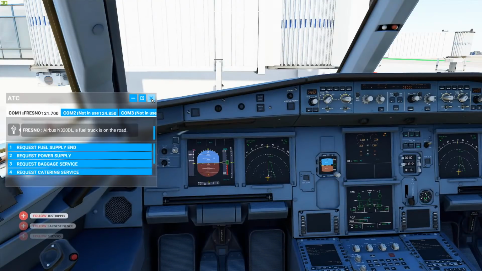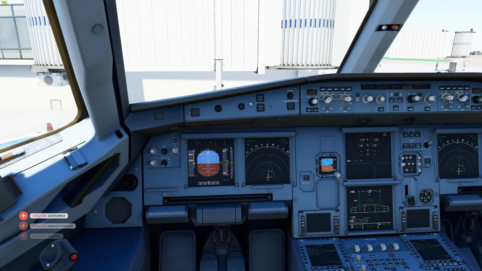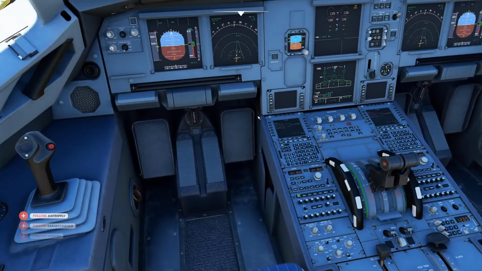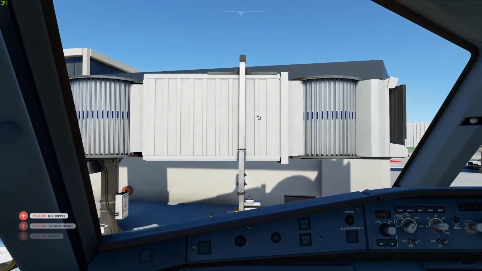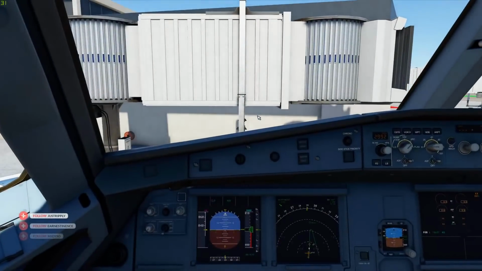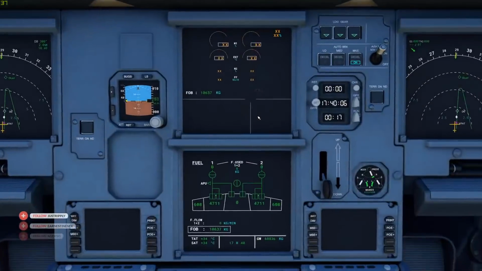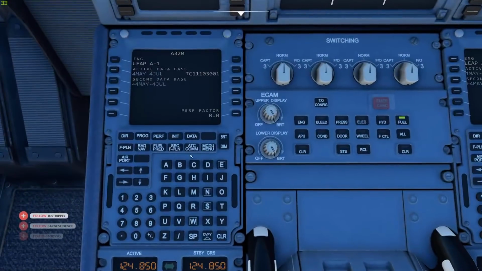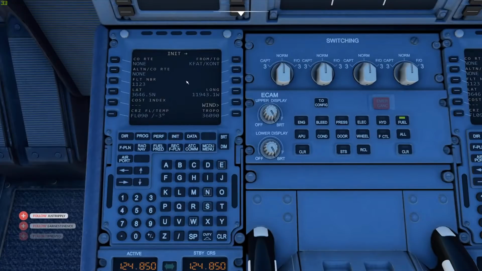All right, fuel truck is on the road, and let's just wait for the fuel truck to arrive. In the meantime, we can take a look at our flight plan. To do this, we're going to go to the MCDU and page in it. As you can see, we are flying from Fresno to Ontario. The cost index, I believe, was 25, so we're going to enter that here.